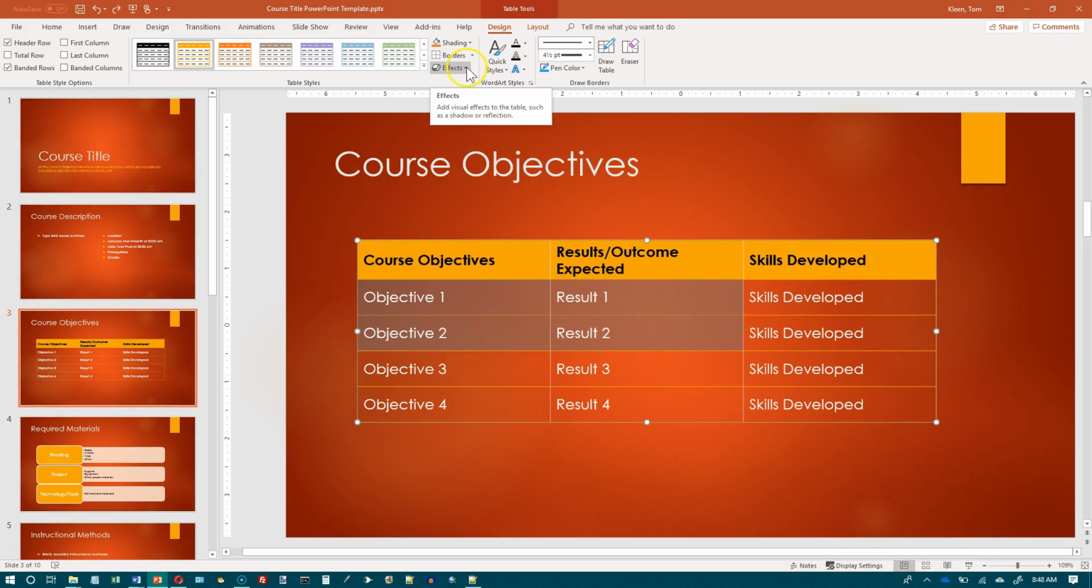We've also got some options here for effects. We can do bevels, shadows, and reflections. That is something that I think you're more likely to apply to the entire table rather than just some of the cells in the table.